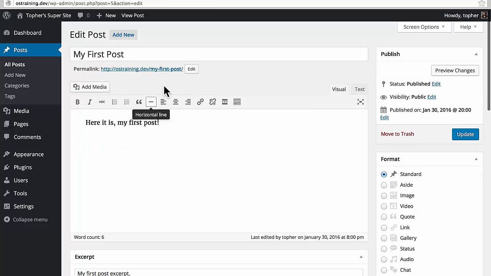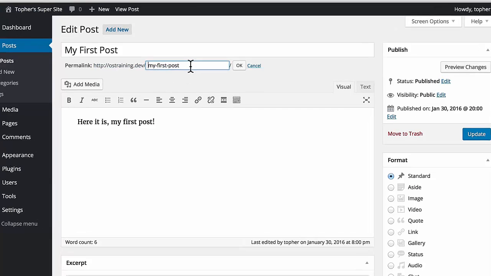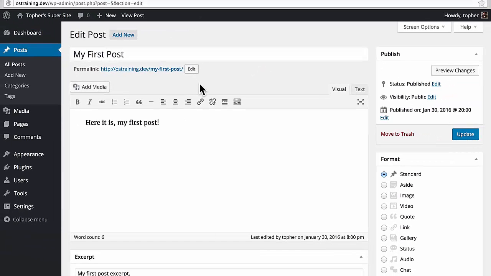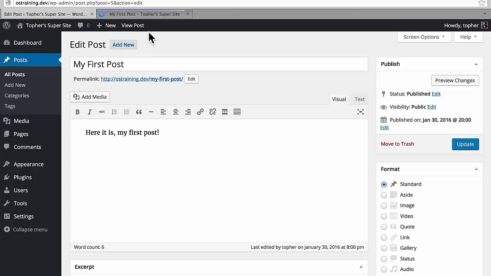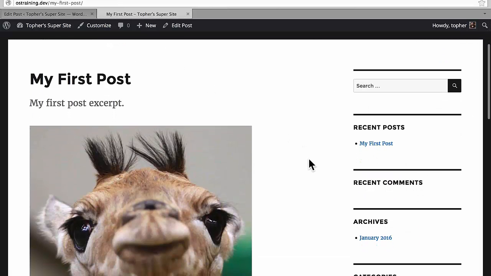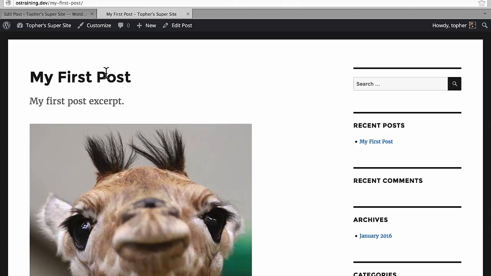And now you can see that my permalink is nice and readable. And you can edit it right here and change it to be anything you want. But my recommendation is that you leave it similar to the title. So now we want to view this post on the front end. We can click this link right here. I'm going to open it in a new tab. And here it is. My first post.